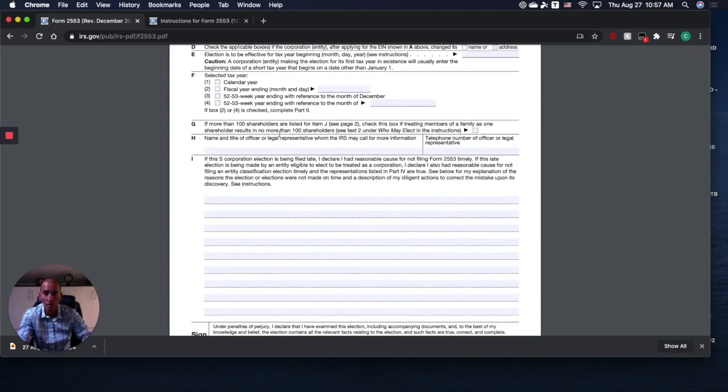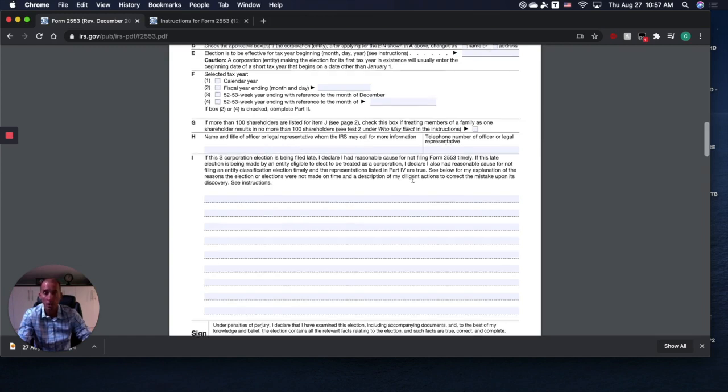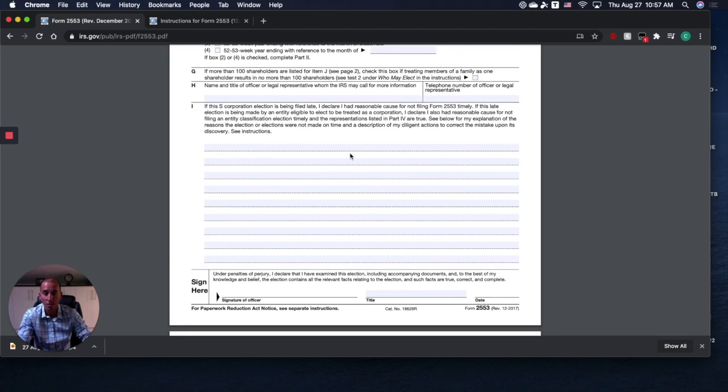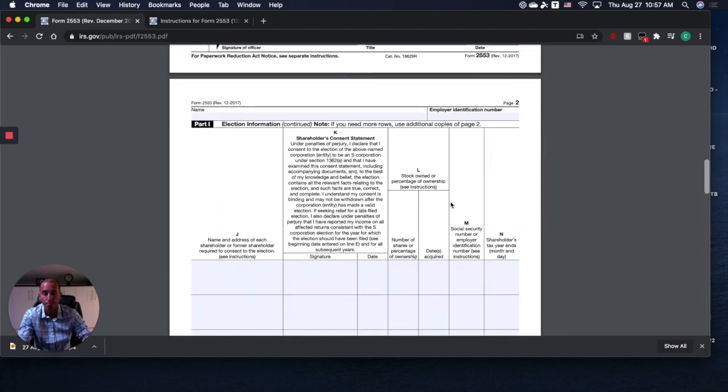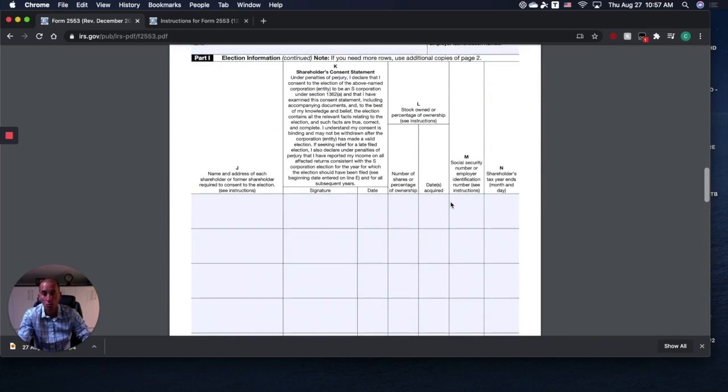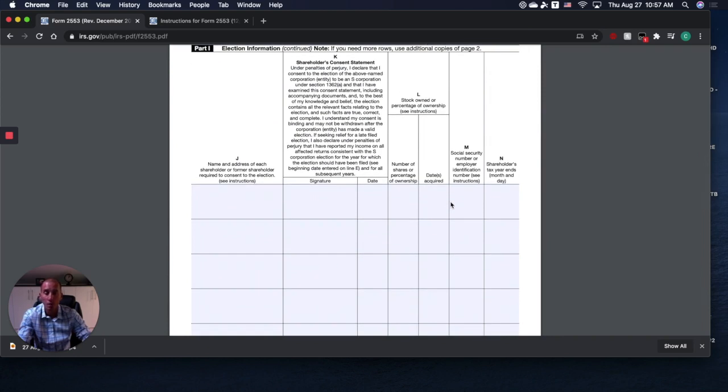Next section that's going to matter is H. Just put the name, officer, title, telephone number. If you're filing on time, you can skip I, and then you just sign it, title it, date it. Part 1, page 2 is where all the shareholders basically sign.